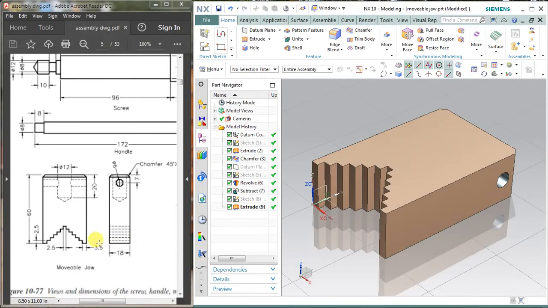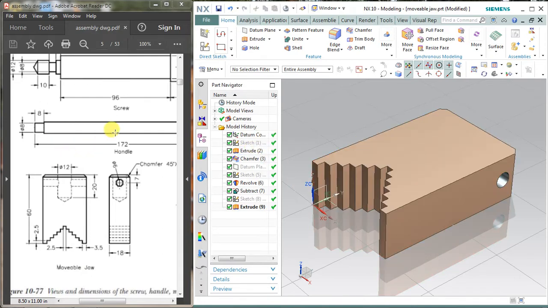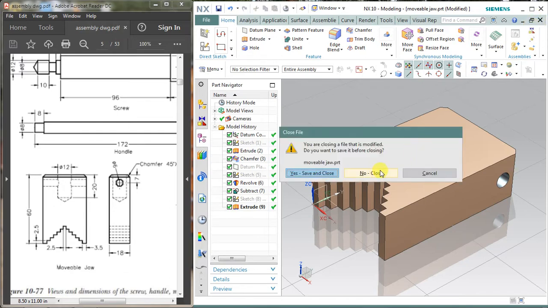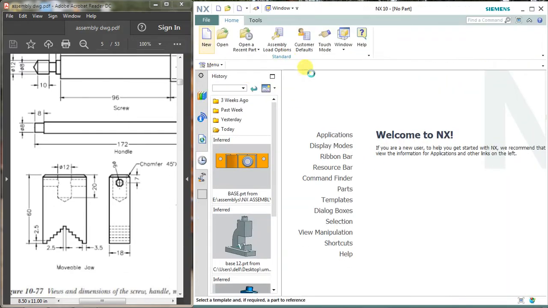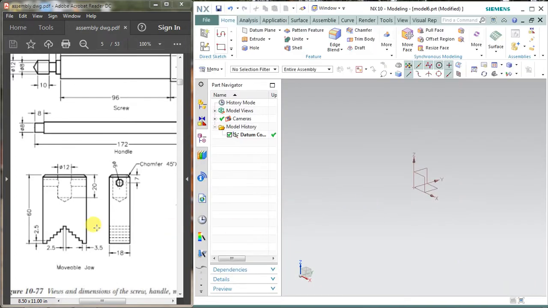In this tutorial I am going to make the movable jaw, and this is my tutorial number two, and this screw is going to be fixed in this hole. So let's start the sketch. Let's start the drawing. Just close it, new, model, millimeters, and OK. This is the movable jaw.